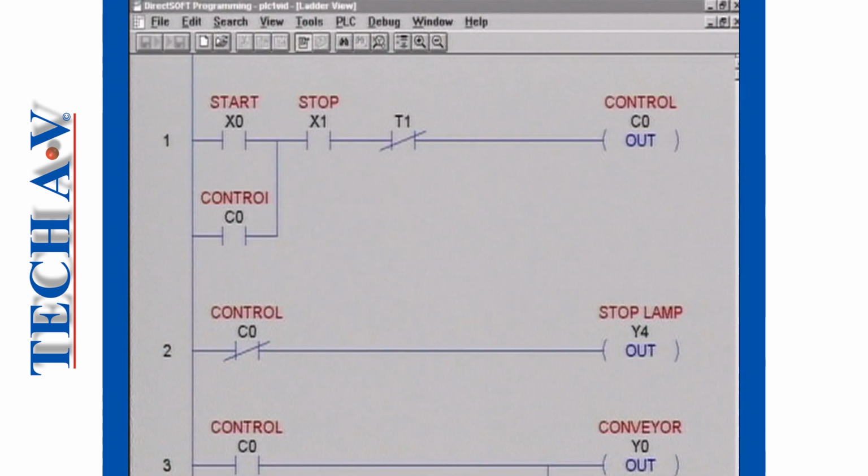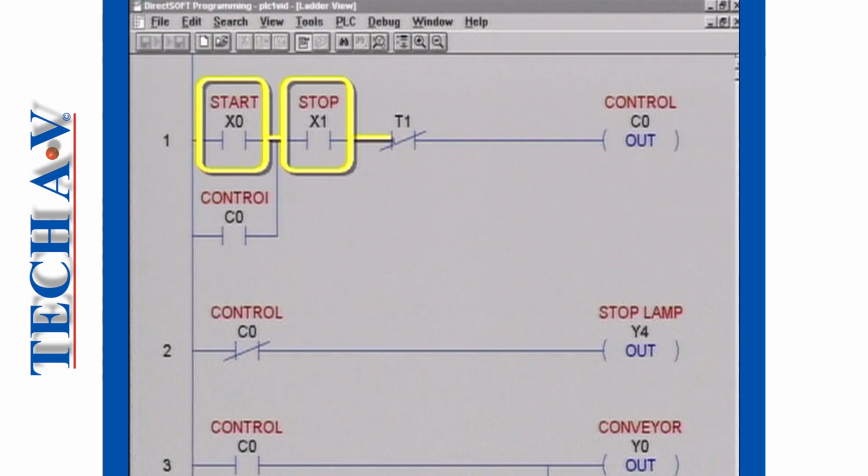Let's look at rung 1. For the moment, our start switch is closed, sending an on signal to address X0, whilst the stop switch continues to send an on voltage signal to input address X1. So power flows through both these contacts, passing power along the rung to T1. The contacts T1 belonging to the end cycle timer remain normally closed, since the timer has not yet begun its timing cycle. The rung is therefore true, and power flows across the rung to internal coil C0, and it becomes energized.